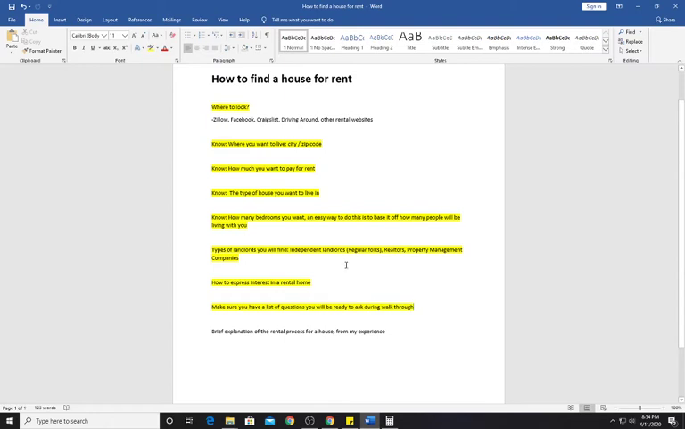All right. Finally, I'm going to give you a brief explanation of the rental process for renting a house from my own experience. In order to get the house that my fiance and I now rent, we had to tour the house first. I found it on Zillow. I know some of you were interested, but yes, I found it on Zillow.